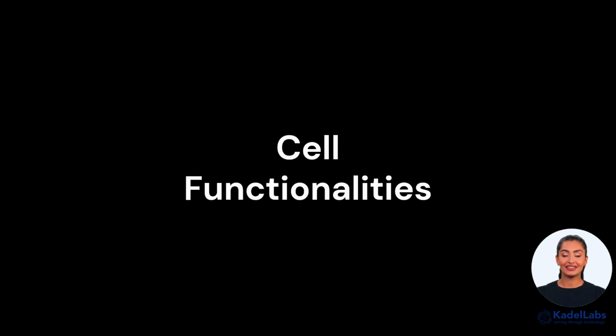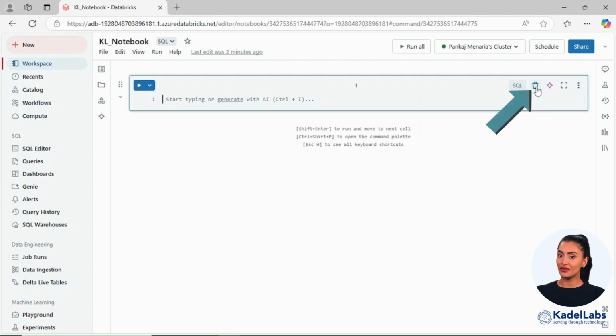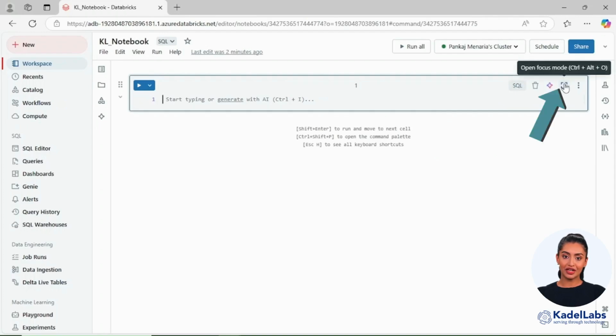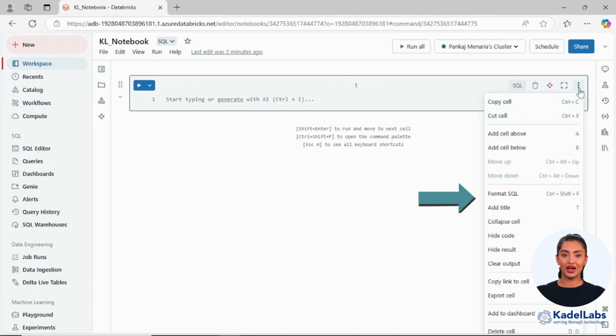Now let's discuss cell functionalities. Using the language selector, we can change the programming language for the cell. The trashcan icon allows us to delete the cell. Through the AI assistant, we can access tools to help with coding. Focus mode enables us to concentrate on the current cell by hiding others. The three dots provide additional options.